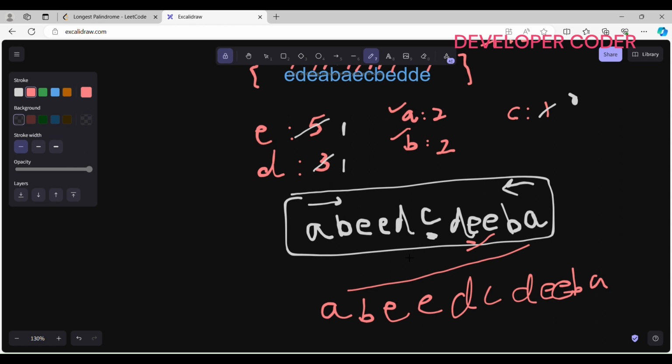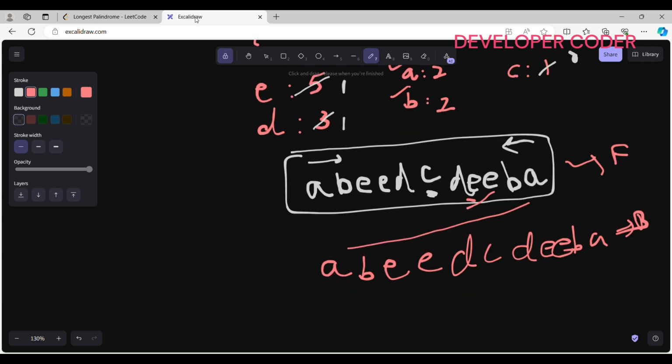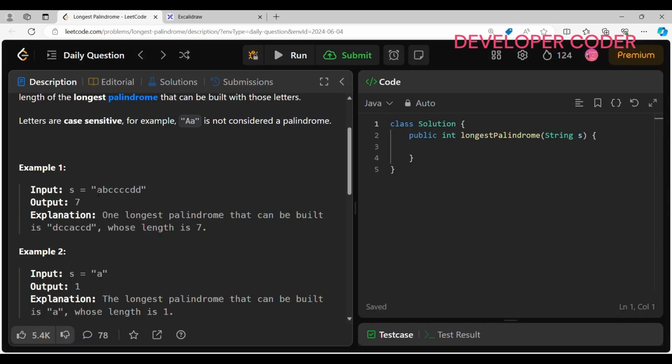Now see, A, B, E, E, D, C, D, E, E, B, A. Both are matching when I read it from forward and when I read it from backward. So this is the longest palindrome that we can form. I hope that you guys are clear. So let's understand this with this example now.